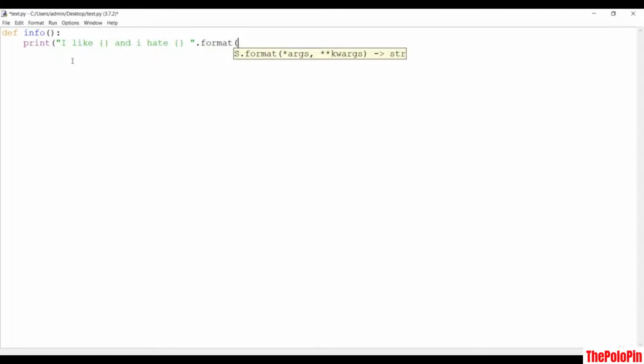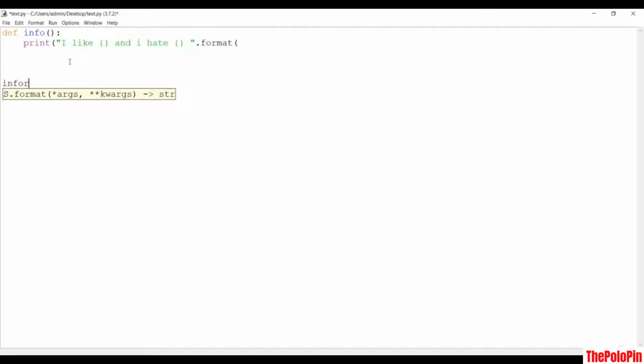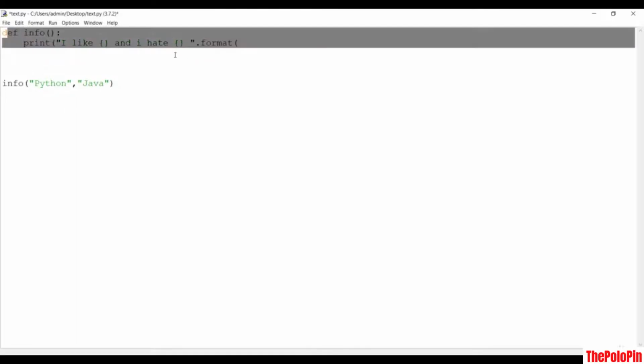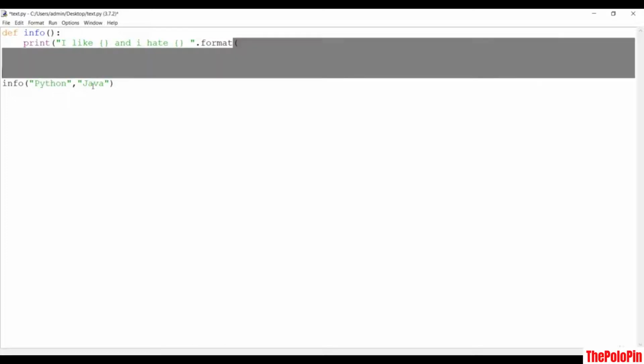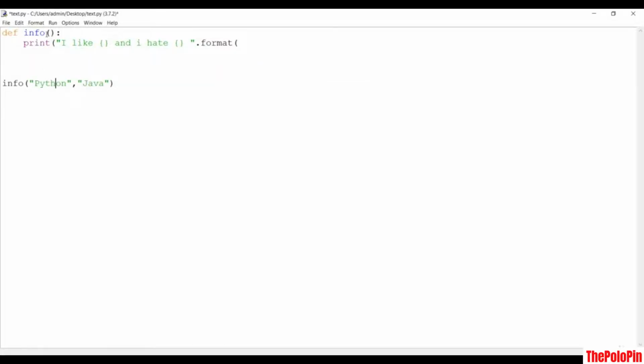And let's see, we don't have anything to format with. Let's go down and call info, and in this info I want to pass the strings Python and Java. So you are seeing here that info, this function, has been called, and we are passing two strings, Python and Java. But in this info, we don't have any placeholder for this Python and Java. So this is where we pass a parameter over here.